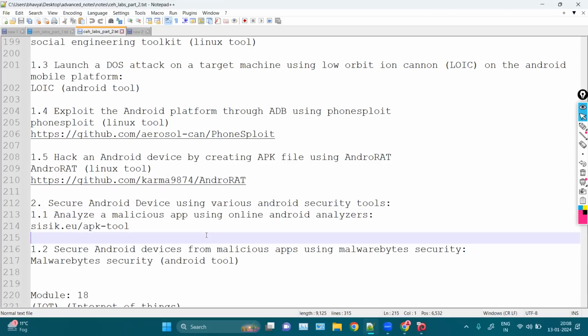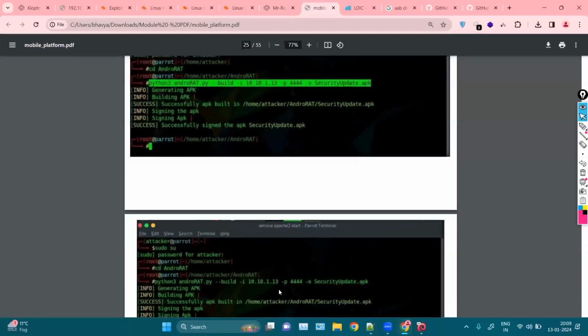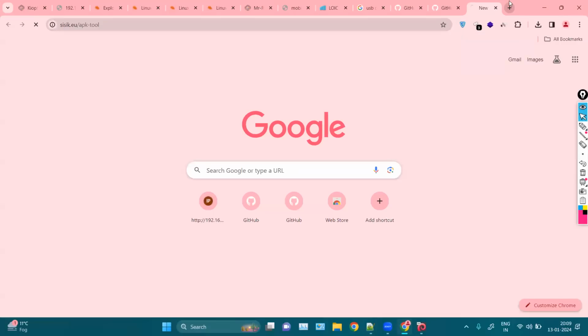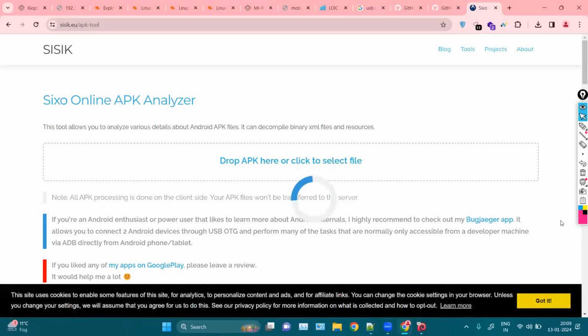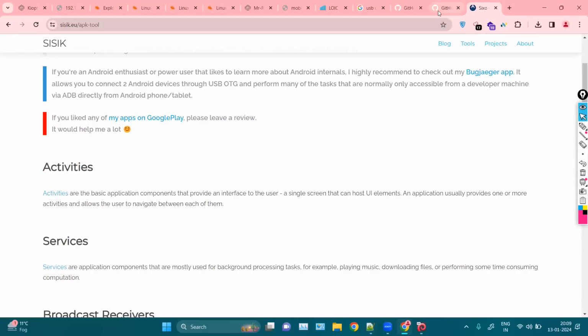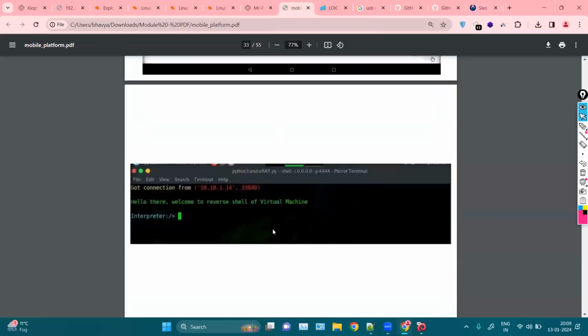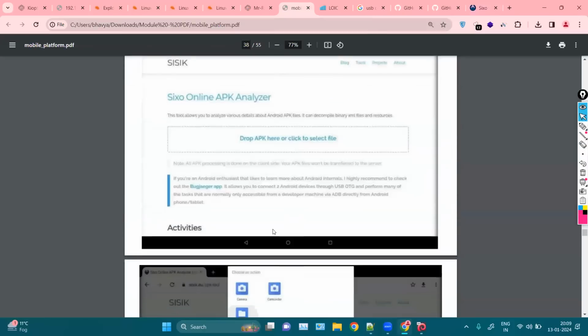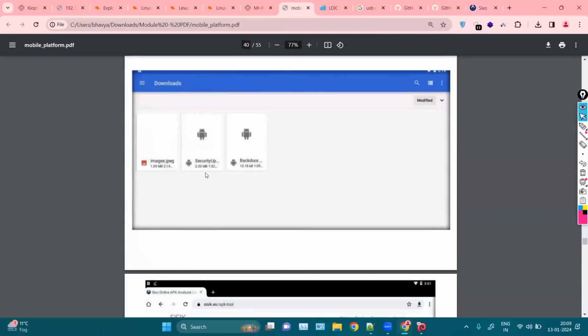Okay, then we have analyzed a malicious app using an online Android analyzer. Now, if you want to analyze your malware, APK malware especially, then you can visit this particular URL. It is the same as VirusTotal only, but it is specially for APK files. You can drop your APK, and this will tell you everything about it: whether that APK is malicious or not, what kind of permissions that APK is taking from your phone, etc.